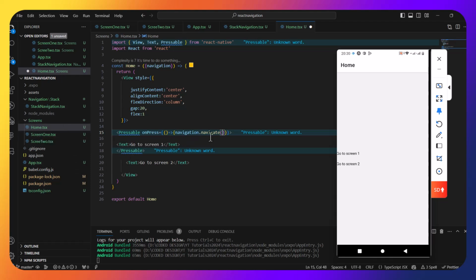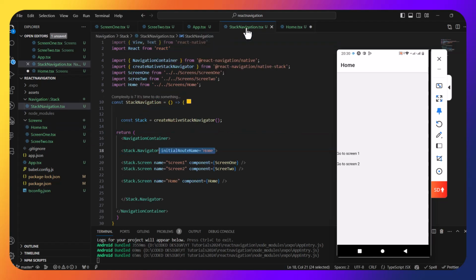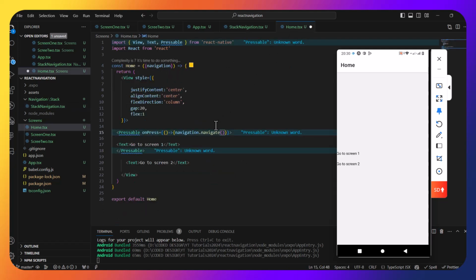Now let's see what the name of this screen is according to the Stack Navigation. The name is screen1, as in number 1. So we are using the Stack Navigation. Let's use this screen1 to navigate to screen 1. We're not navigating to a file here, we are navigating to a screen. Let's test, guys. Let's see.